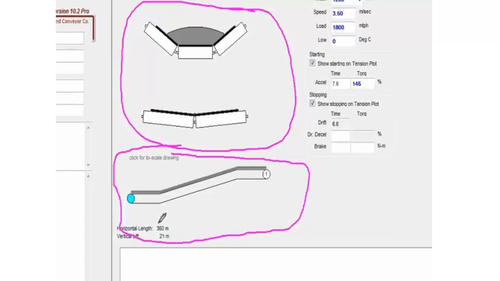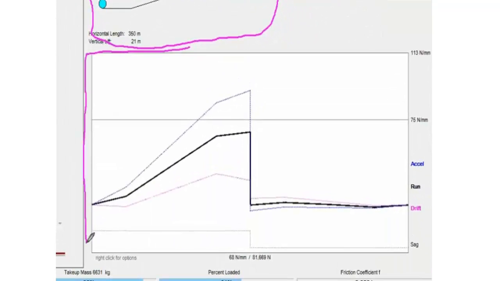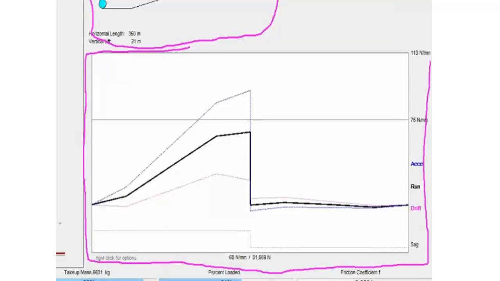Right under that we have what we consider to be sort of our cartoon or our simplified profile. The left side of the screen is the tail, the right side is the discharge, and below that is our tension diagram. Our tension diagram gives us a lot of information. Starts off with the tension in the belt at the exit of the tail pulley. The tension in the belt increases as it goes from left to right across the screen, or from the tail to the head of the conveyor.